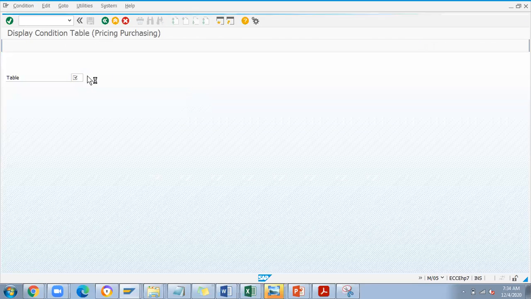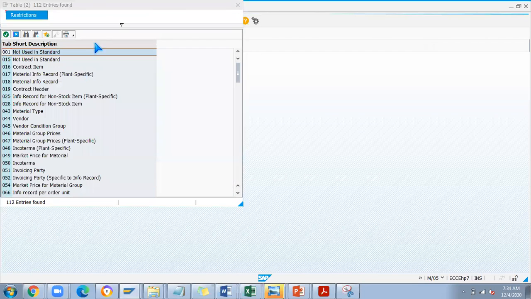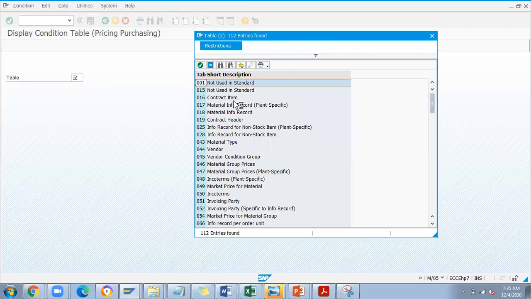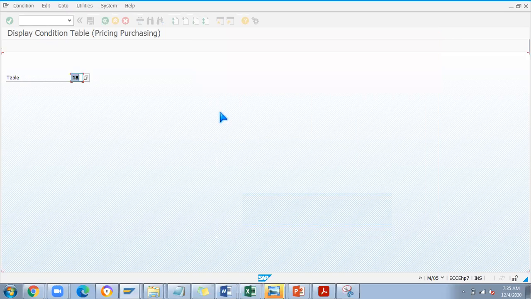Okay, here I can see in the drop down there are many condition tables used. Contract item, info record. So majorly we are going with the info record or contract, right? The value we are going to check from the info record. In case of material group, you are going to manage by material group. Material type, you are going to manage just based on the material type. You can select. But now I will select the material info record.